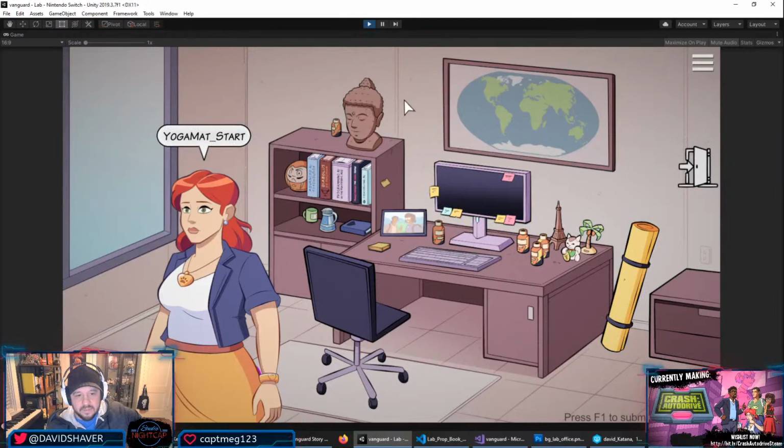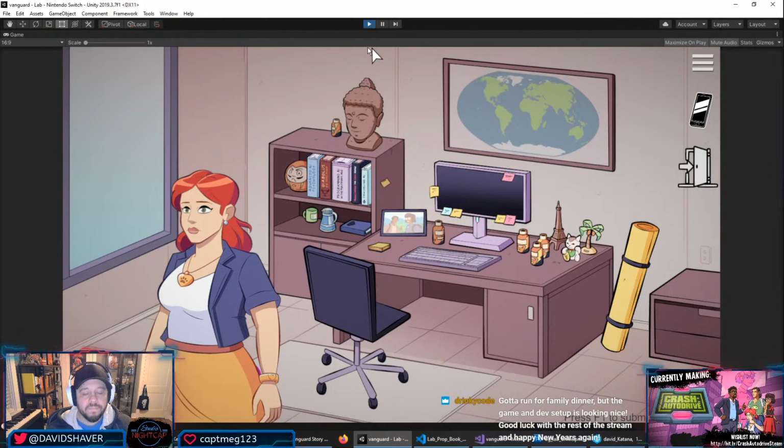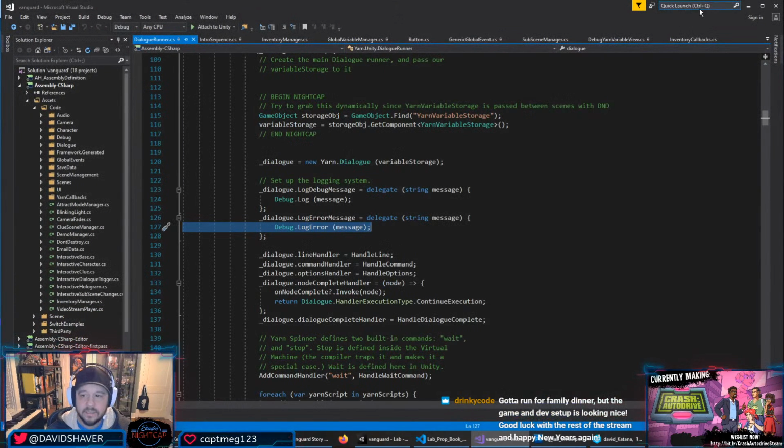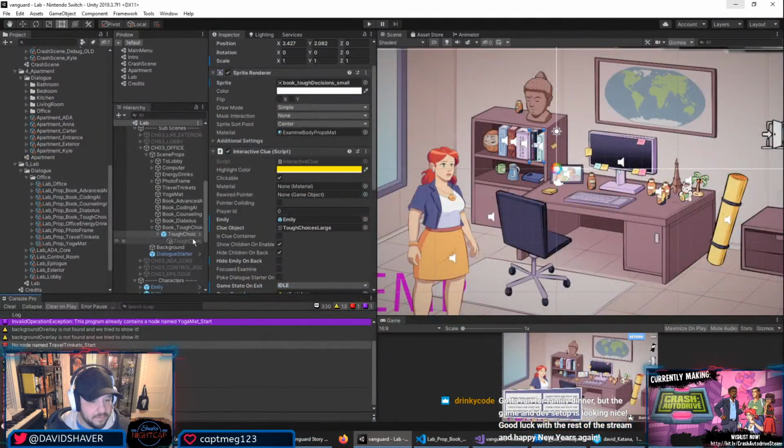Yoga mat works. Okay, yeah, so right now, with this scene, all I really need to do is... Oh, I can get rid of the temp background now. So now that I've... Oh, wait, there's one more. And there's a bug. No node named Travel Trinket Start. Yeah, thanks, I don't need the code.